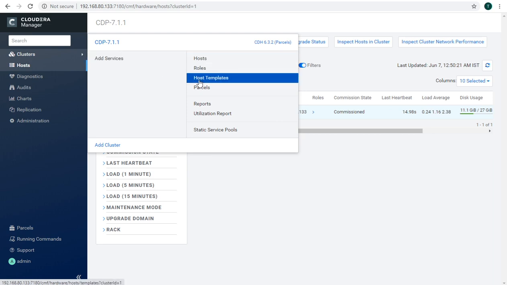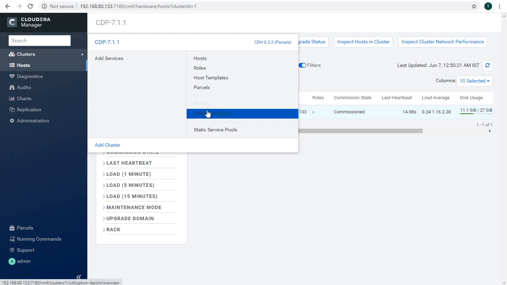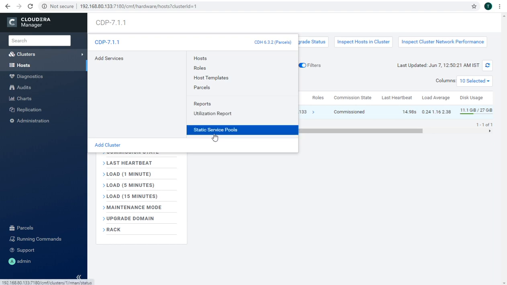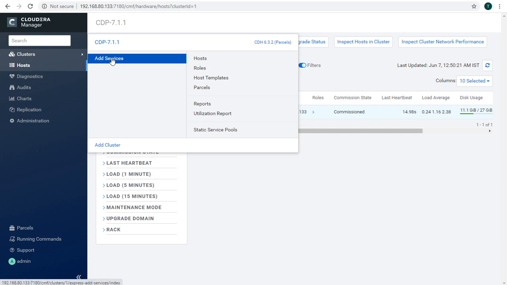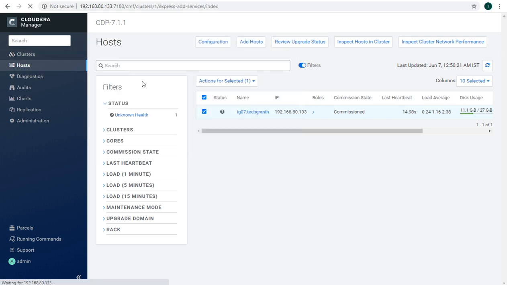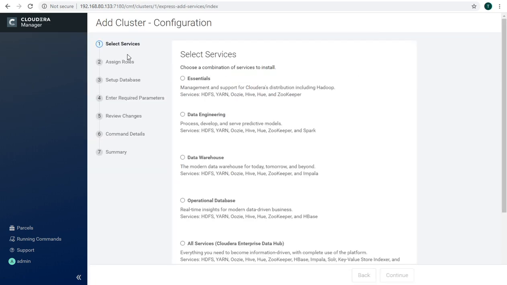Let's go to cluster, and here we have different options for hosts, roles, host templates, parcels, reports, utilization reports, and static service pools. And we do not have a dynamic resource pool here, right? But in our last version, we had those here. So let's add some services now.